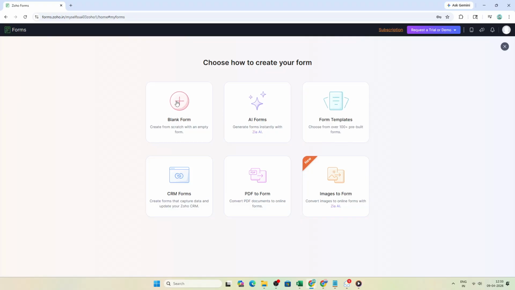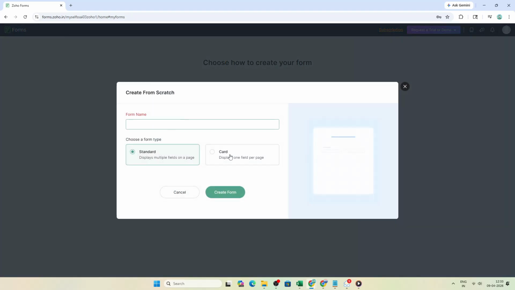Next, name your form and add a short description. Clear names help you stay organized, and a concise description sets expectations for anyone filling it out. When you are ready, click Create to open the form builder.